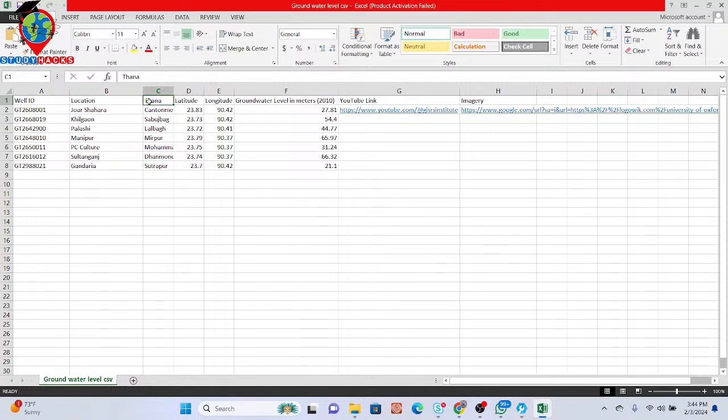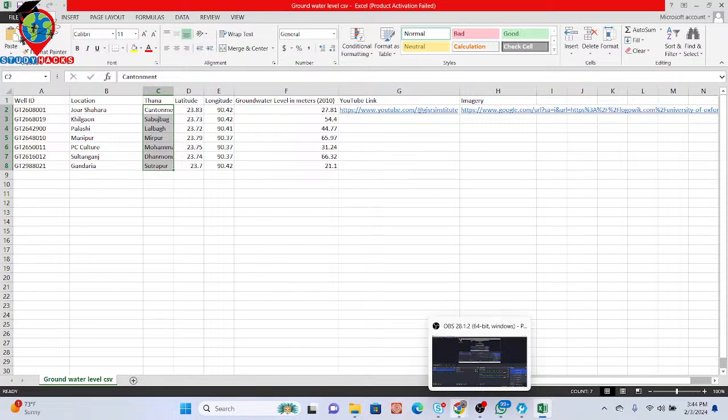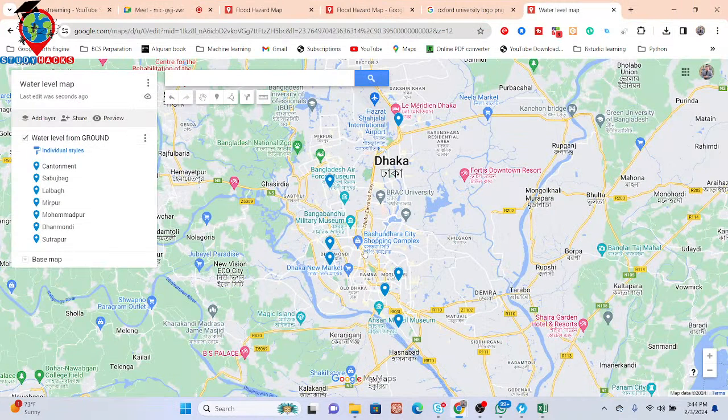In this case, it's police station. Actually, it's called the police station. So all of these police station names will be added in here as a marker. You can see they will be added here as a marker.